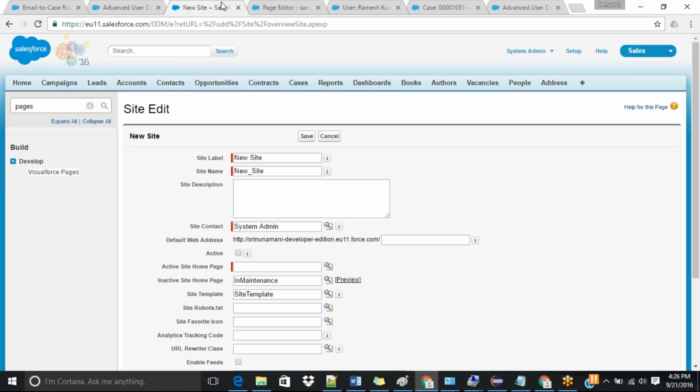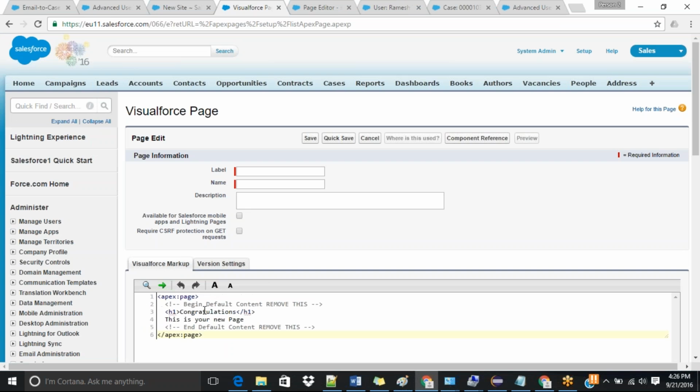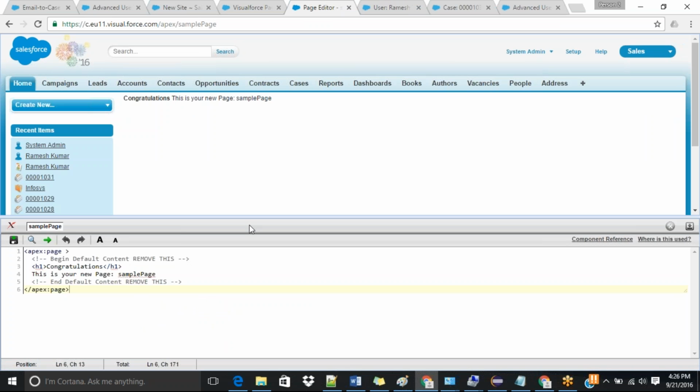You have to write your page somewhere. If you go like this, you have to write the code, and after saving it you can see the preview. But here you can write the code and simultaneously see the preview immediately. Okay, so apex page, the starting tag and the end tag. And I wanted to use a standard controller, account. Nothing to worry if you don't know something.